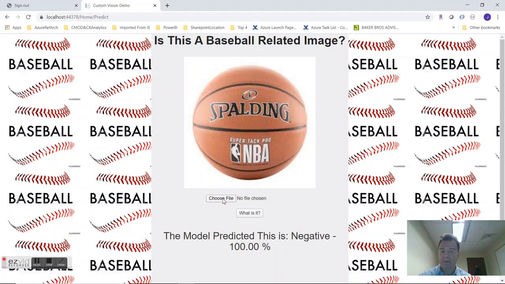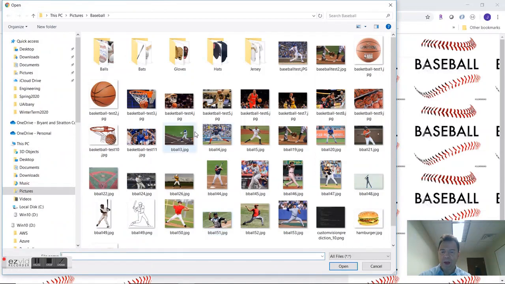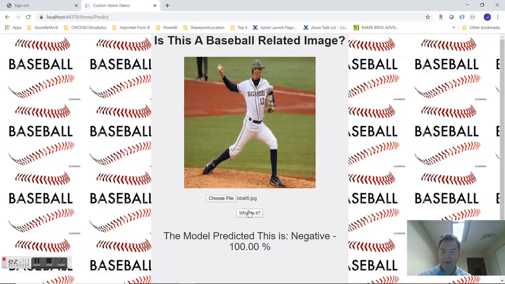All right, so let's try something else. I'm going to choose a file, I'm going to choose a player. I've also trained it again on players in my machine learning model. Let's ask it to look at an image that it hasn't seen before and see what it says it is. So let's open this image right here, and we're going to ask the model, what is it? Well, this is predicted to be 100% a player. So far my model's doing pretty well, and again, this is all running on the Microsoft Azure cloud.